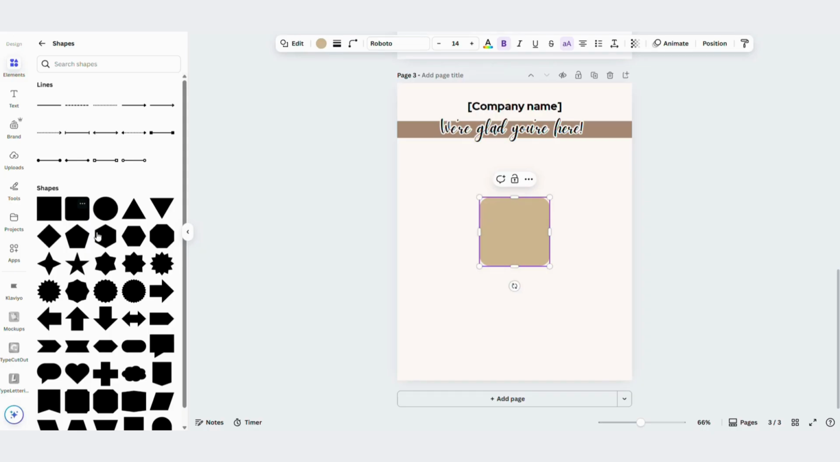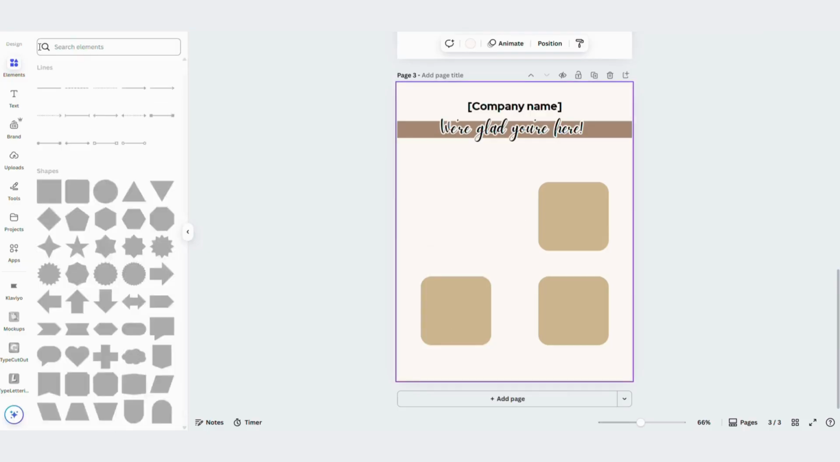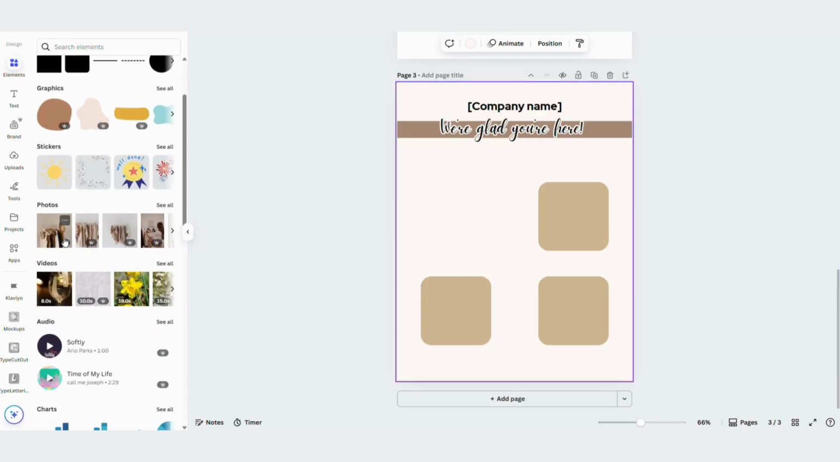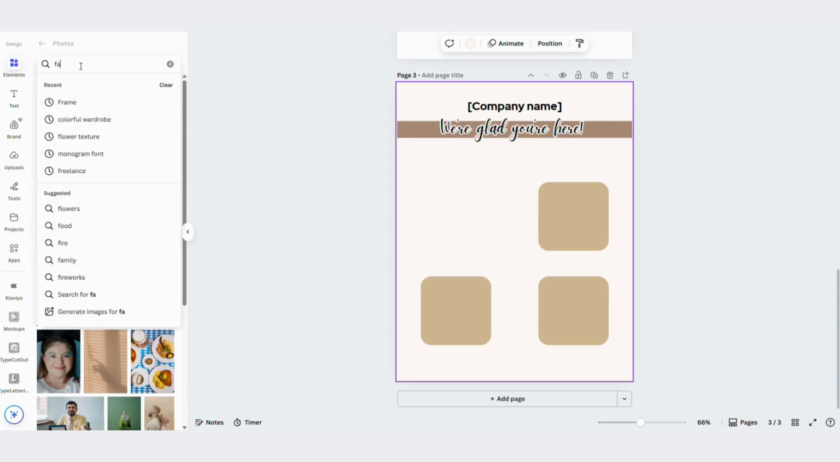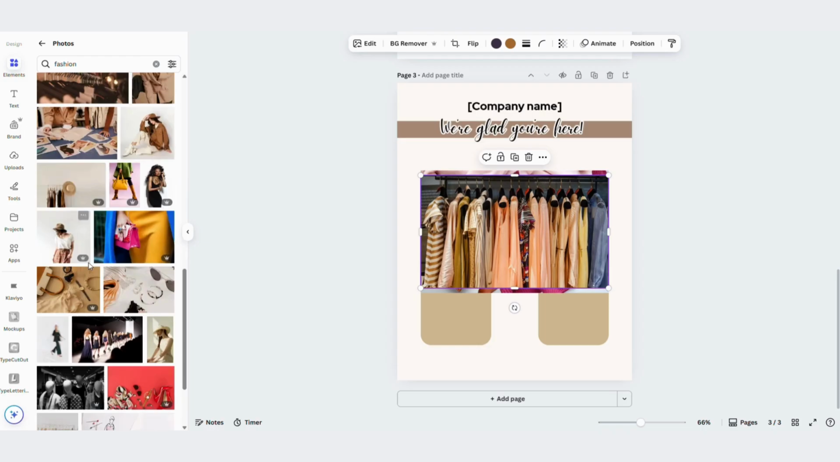Well, I'm wanting to add images for this newsletter. You would most likely use the images that you have on your website of items that you sell. And since I'm making this brand up, I'm gonna look for fashion images over there in the search for photos. And I'm just grabbing 3 images that I think go well together.